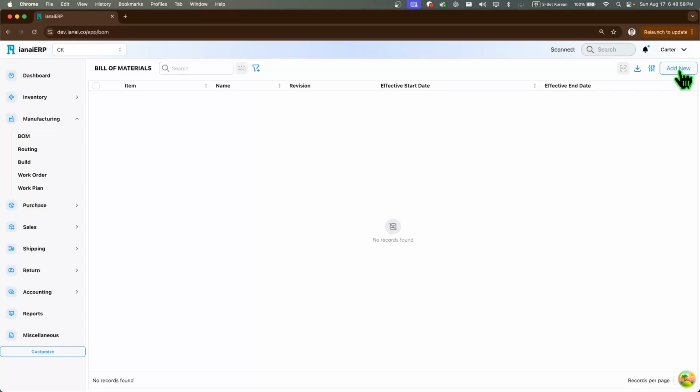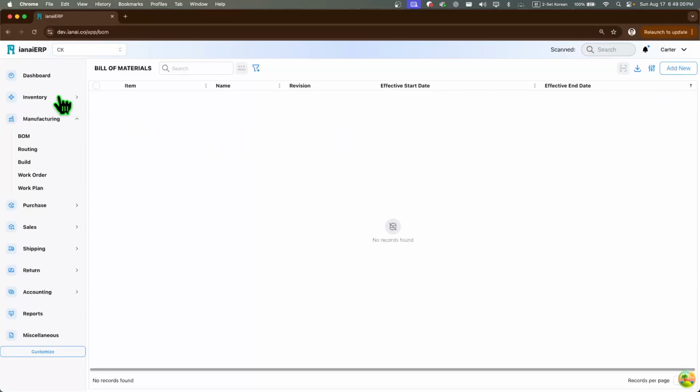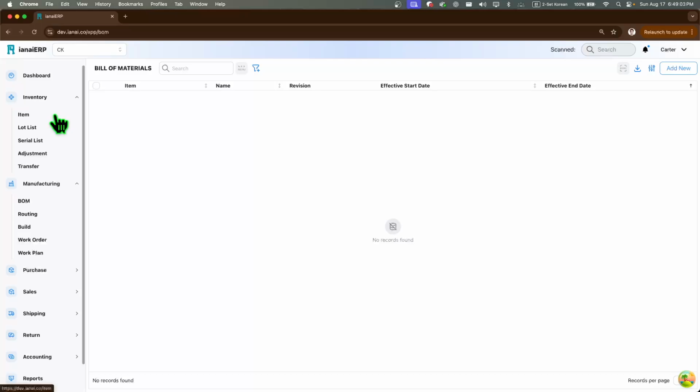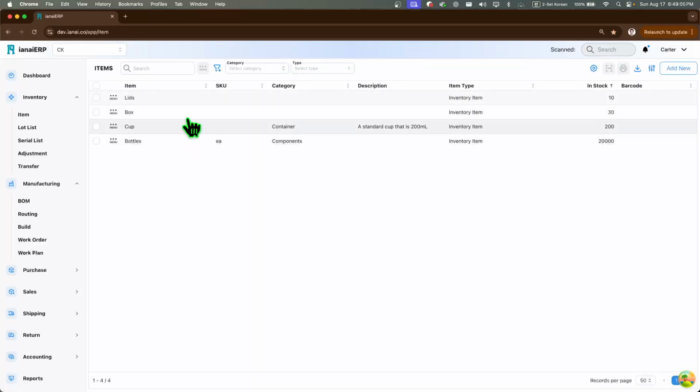But before we add new, I'm going to explain what we're going to build today. If we go to items here, previously we had generated cup, box, lids, and bottles. And today I want to make a mug set that's going to have a cup in a box. So basically a component of cup and box will form a bill of materials to produce a mug.